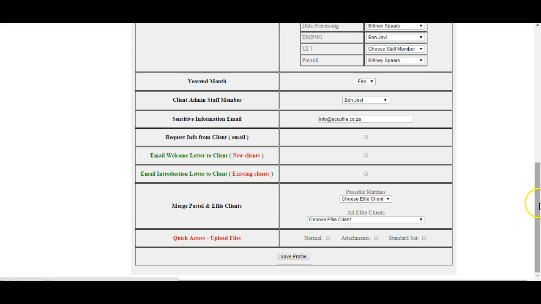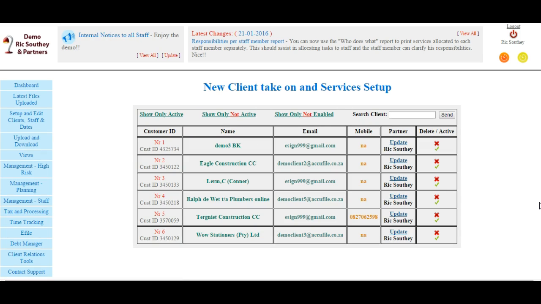Okay, in practice, what will happen is that all files uploaded to those financial statements and income tax categories that I've set will be emailed to the sensitive email that I've set here. It won't go to the other email, the default email for that client.